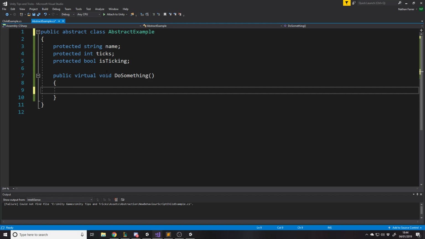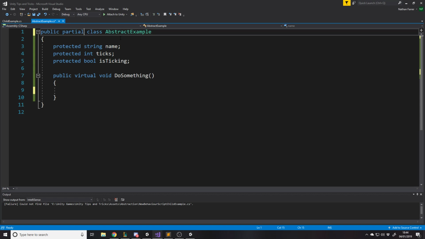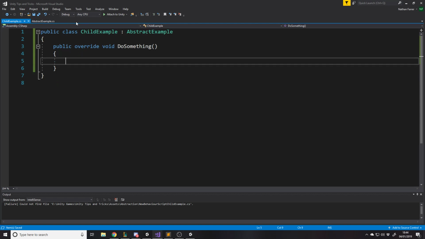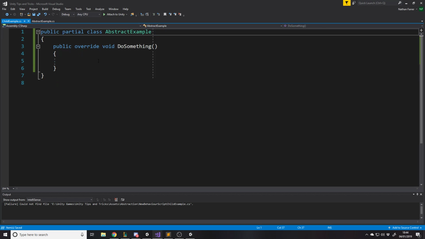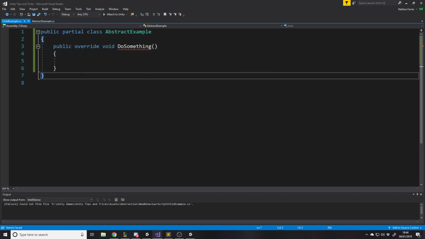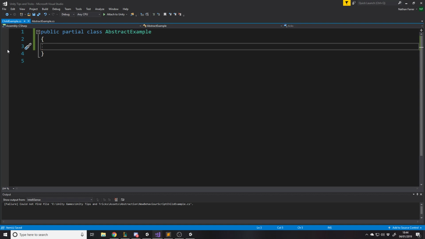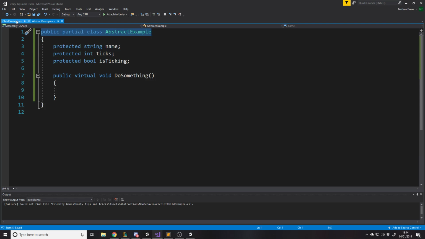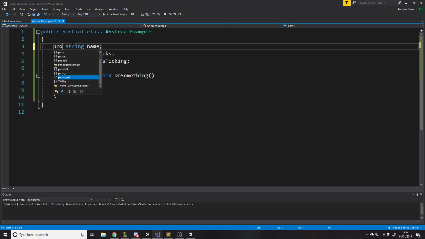What else? I guess the last thing, just something really quick to mention, it's not that useful, but people do use it, I guess, is partial classes. So if we just had public partial class AbstractExample, and then we went here and wrote public partial class AbstractExample, we can't call it this because it already exists. So let's just write something else, right? The point is, we could make this private now.